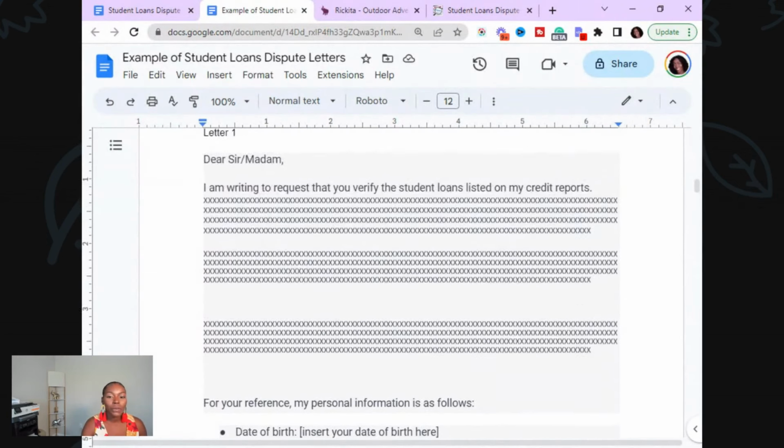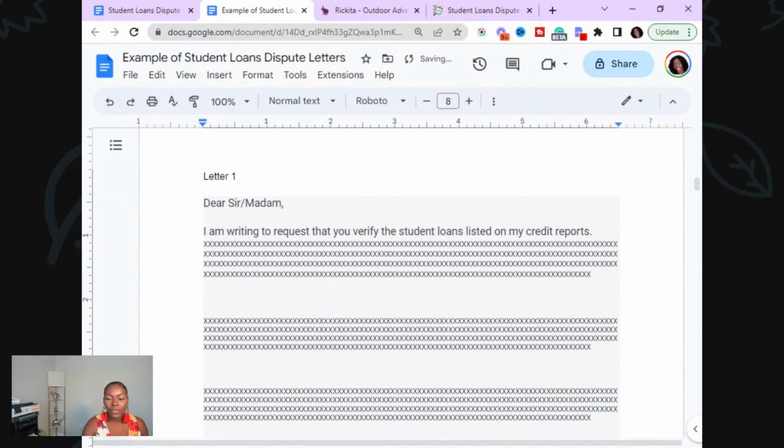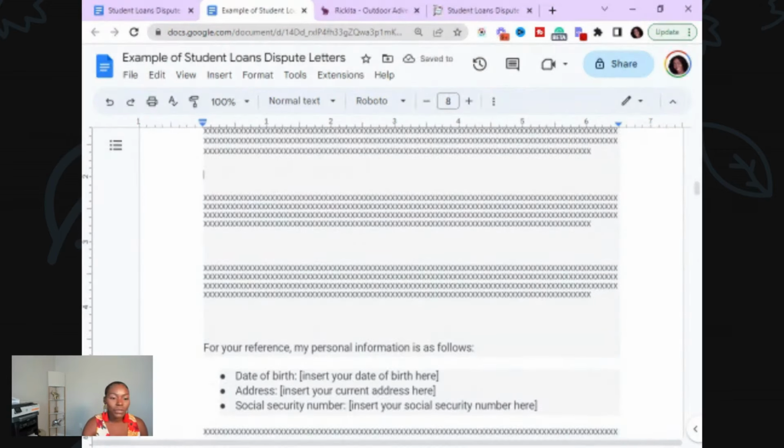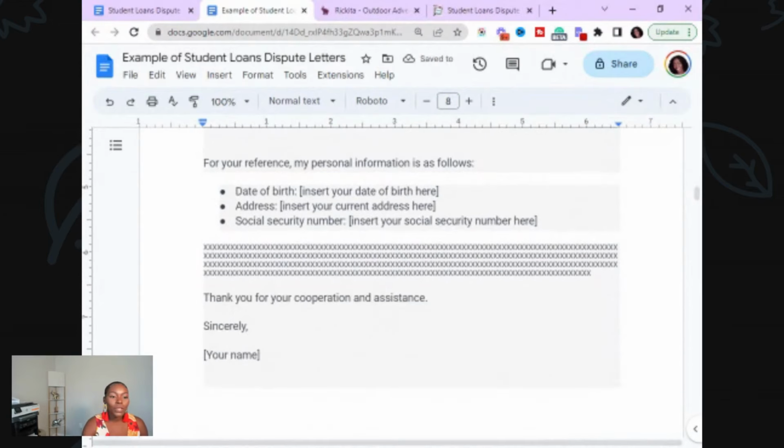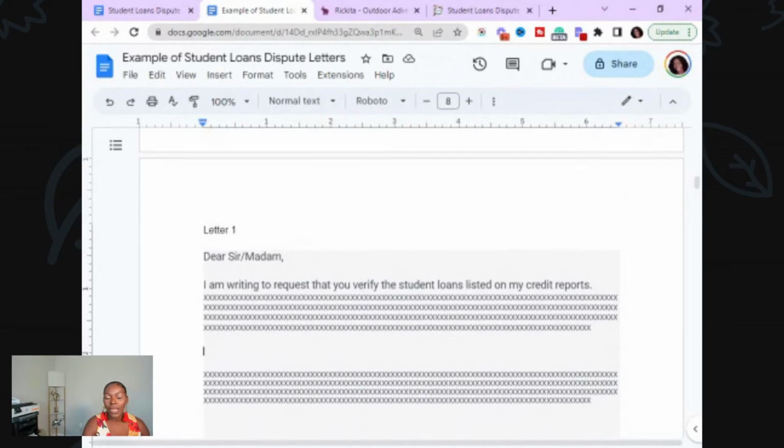To switch up the letter, what you can do is after you see the first paragraph, you can start listing your accounts here. After you see the second one, you can list the accounts here. After this one, you can list it here. Just make sure you list it within this section. And that's all I want to tell you.